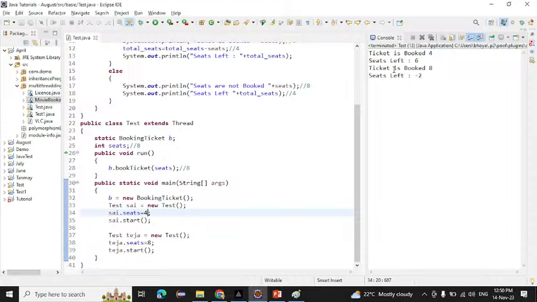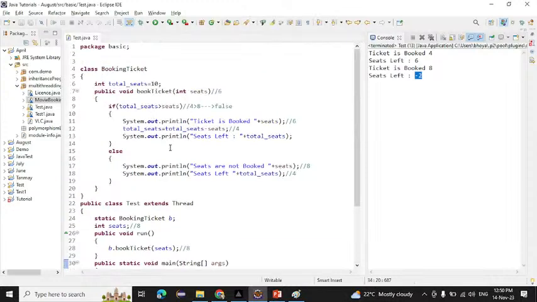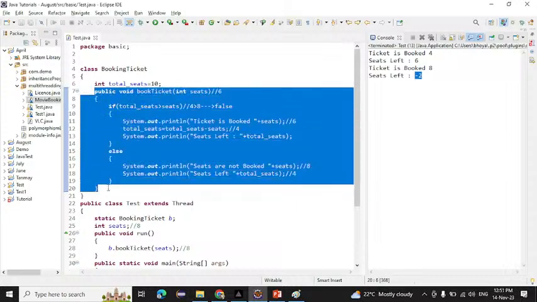See, now ticket is booked 4, seats left 6. Again, ticket is booked 8. It means 2 people will sit on the ground, right? So this should not happen, because it is going into the minus, right? We don't want that. We don't want to make people sit on the ground. So what do we need to do? We have to access the resource by each thread one at a time.